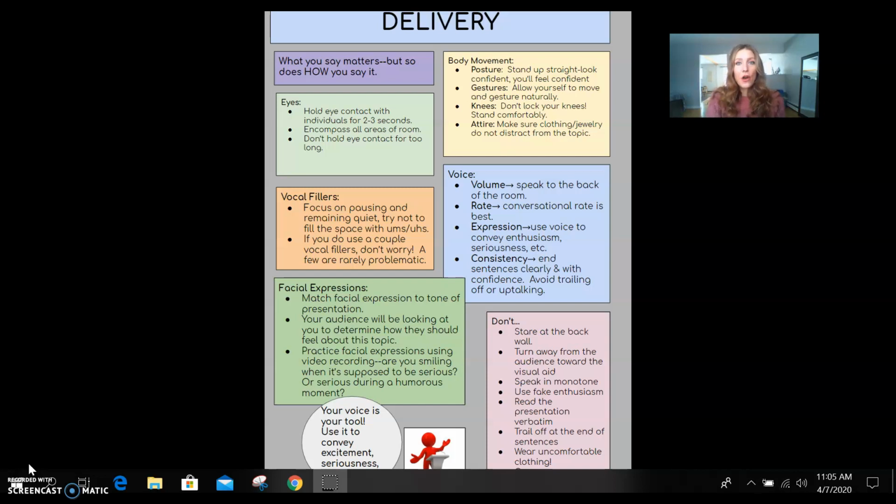Okay, so in terms of body movement, we'll go back to that. Again, use your hands naturally. It's okay if you have your note cards in your hand or your paper ripped up like note cards. That's totally fine. You can also stand in front of a table or counter if you'd like somewhere to put your notes. Be careful when you're standing that you don't lock your knees.